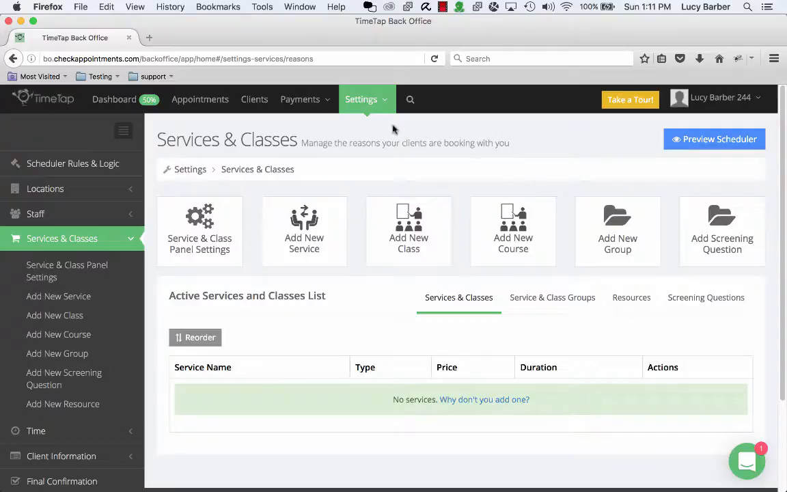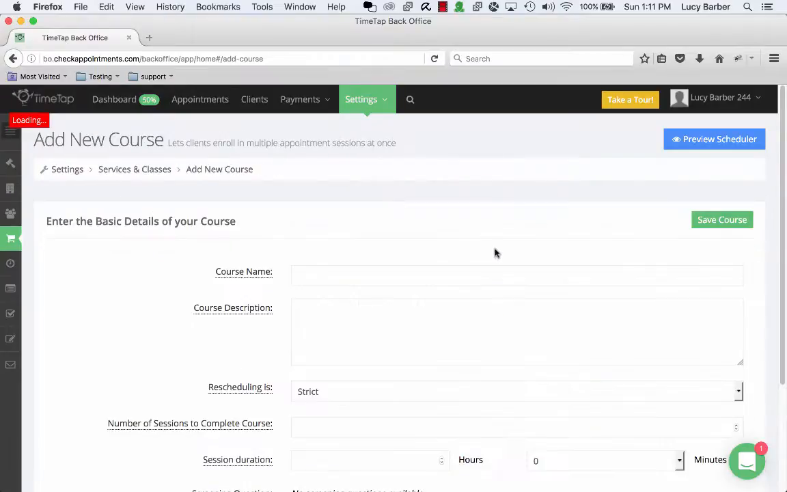From your main settings, services, and classes screen, you can use the button to add a new course in order to get this set up. We'll say it's a lifeguard certification. The course description would display under it in the booking flow, so it gives more context as to where it shows up. I'm just going to type in "all about lifeguard certification" for now.